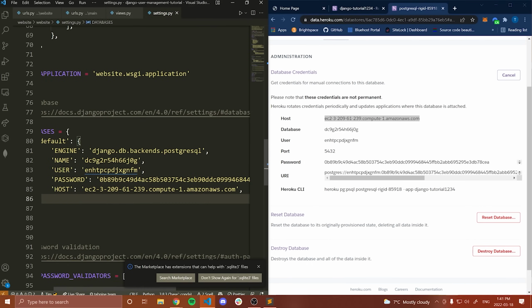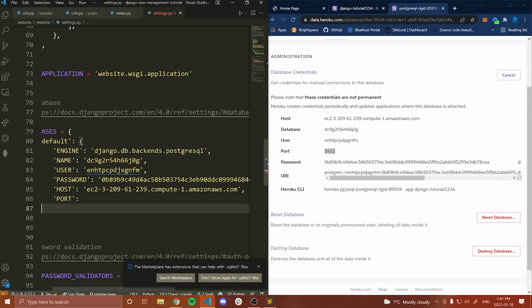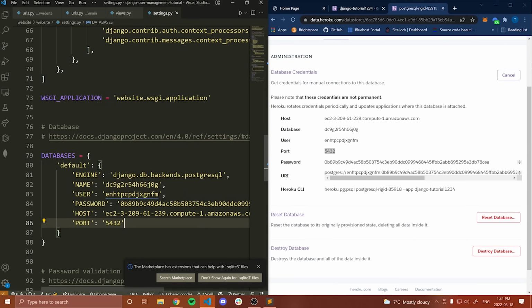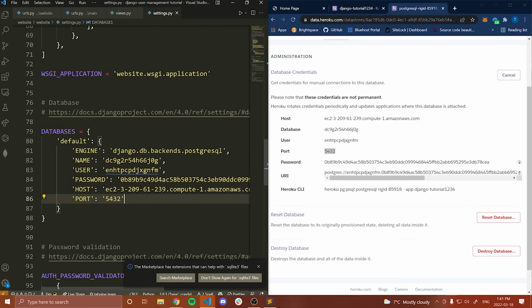Okay. And then lastly, we want to have the port. Now this port should be the same for everyone, but it's going to be 5432. And that needs to go in a string as well. Okay, so now that we've done that, believe it or not, that's pretty much all we need to have this connect to the Postgres database that we have hosted remotely. We don't actually really need to change anything else. There may be one thing we need to install, but we'll test that out in a second.